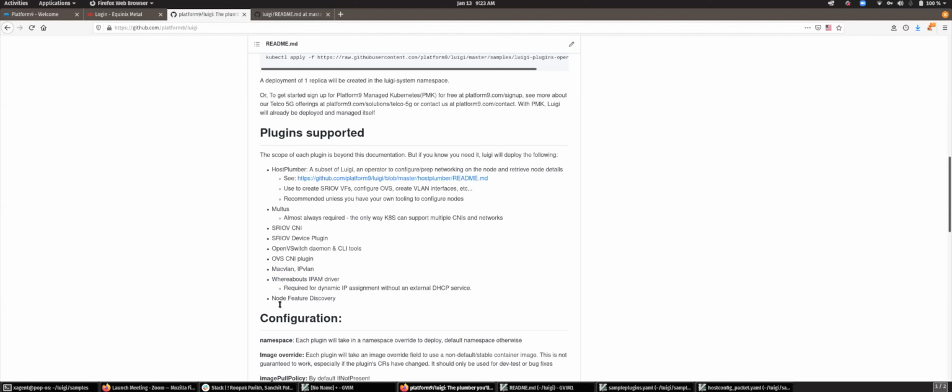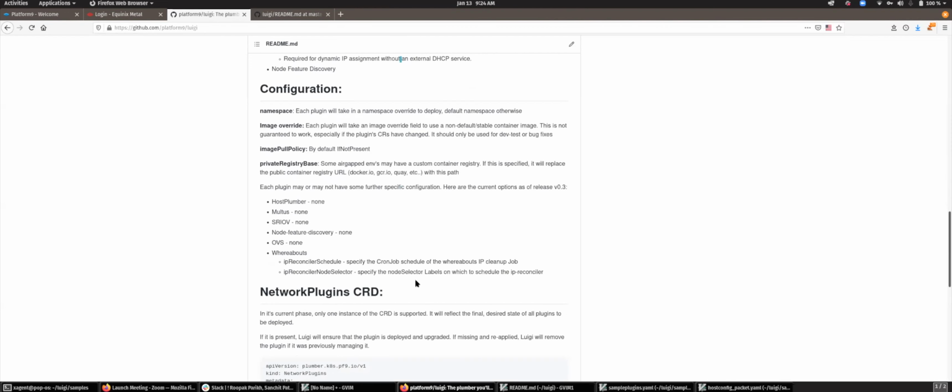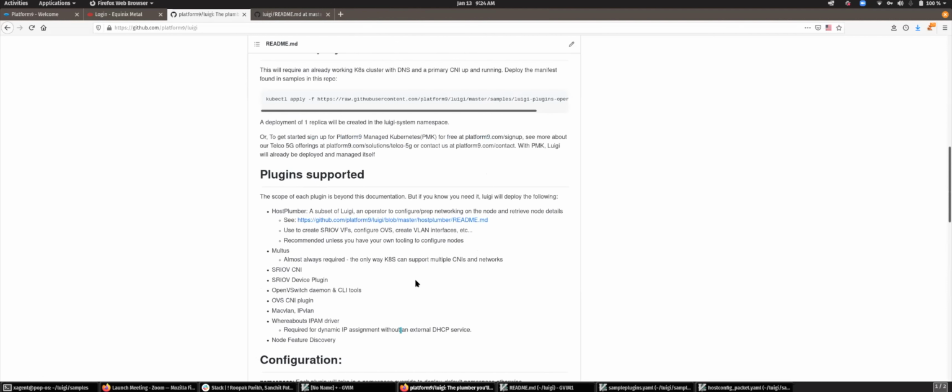And then there's another plugin called Node Feature Discovery. We just use this as a handy way of labeling nodes, and you'll see later what it does with labels that can be used by Host Plumber and for your own purposes. Does that answer your question? Yeah, I think that was great.